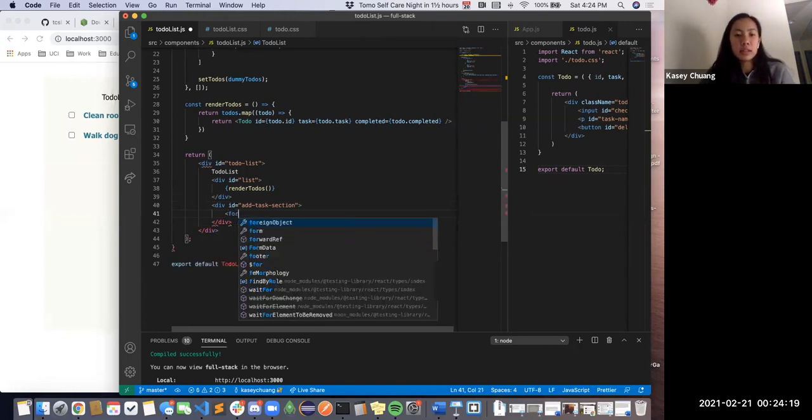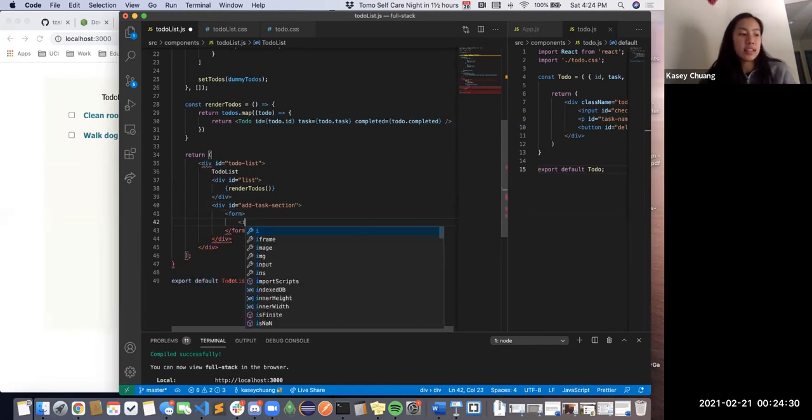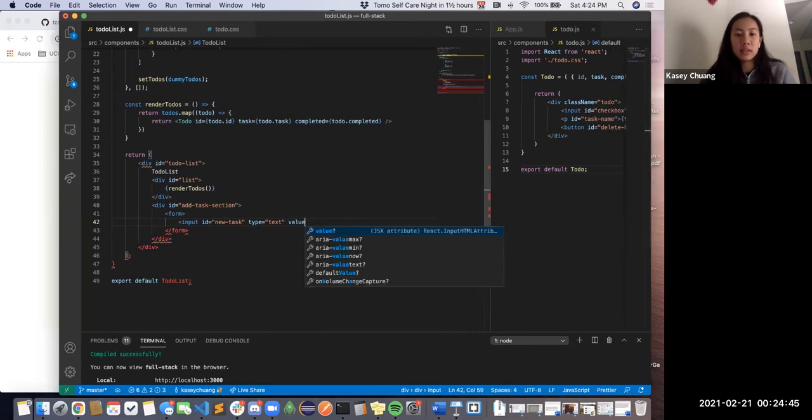So same thing as in HTML, a form tag. I'm not going to add an on submit field yet because we don't have that. And then I'm going to create the input. So ID equals new task. Type equals text. I'm going to set its value equal to that state we have up there. So I'm just going to use new task as the value.